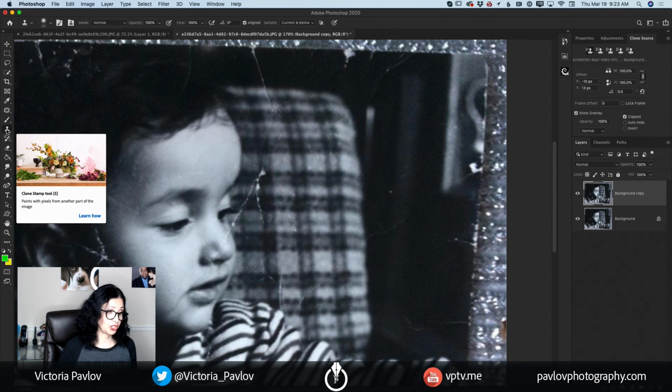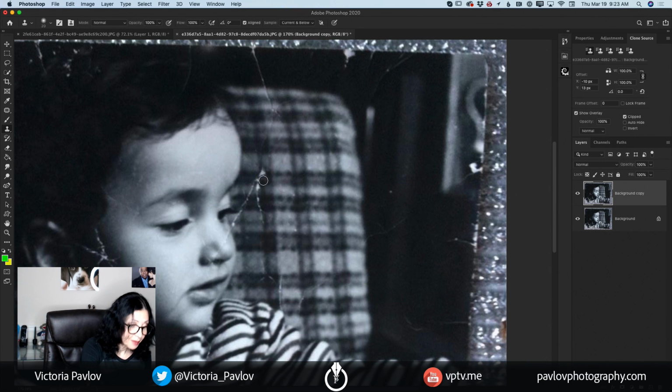I will switch to the clone stamp tool. I will bring the size of my brush down just like that. I will press the Option Alt key, and I will sample the area next to it just like that, and I will paint over it. So I will sample small areas, and I will fix pixel by pixel. I will paint pixel by pixel, because in this way I will have the most correct result.